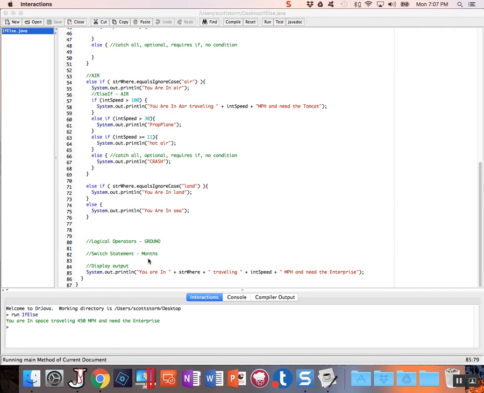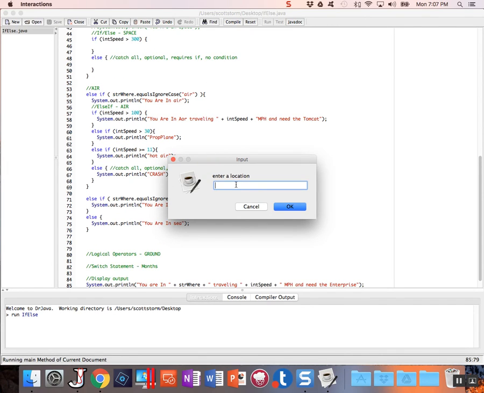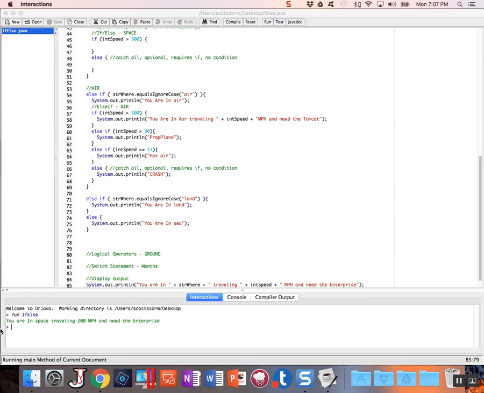We still need to fix that "in." We can go back and fix that because we still have one more problem. And if we run it again, ready for this? Of course, we're going to enter something under 300, so we'll still be in space. And again, this would apply to air or any place else. We're just looking at space. This time we're traveling 200 miles an hour. And you are in space traveling 200 miles per hour and need the Enterprise. Well, of course, the Enterprise is wrong. We need the space shuttle.